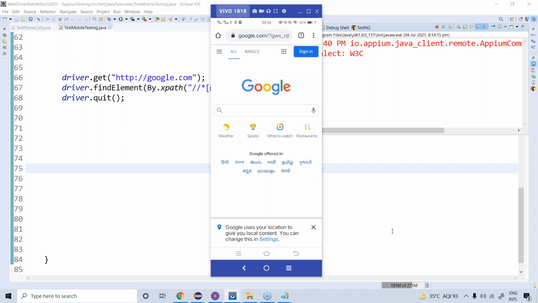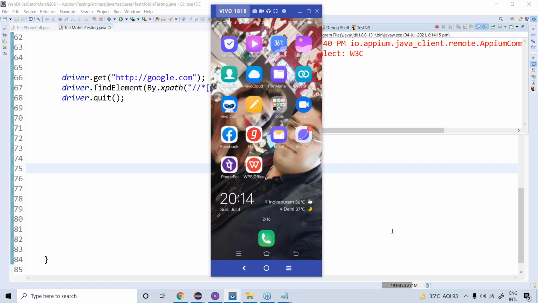It's launching Google, and then it typed, and then it quit. Not only this was a web-based application.